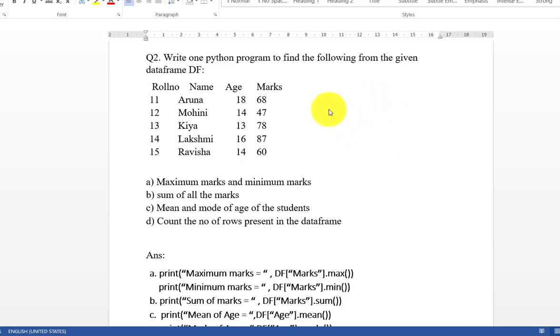Yes, students, now see the next question: write a Python program to find the following from the given data frame df. So the data frame name given is df. That data frame you have to use, and this is your data frame; into this data frame you have to find these answers.